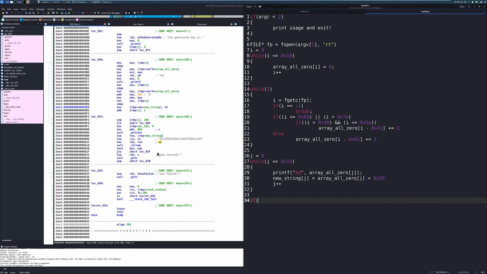So we have if strcmp, and we have new string and S2. I'm just going to say if they are equal, oops, I have to do 0. And if they're equal, then we do success, we win. If not, then we lose. How sad.